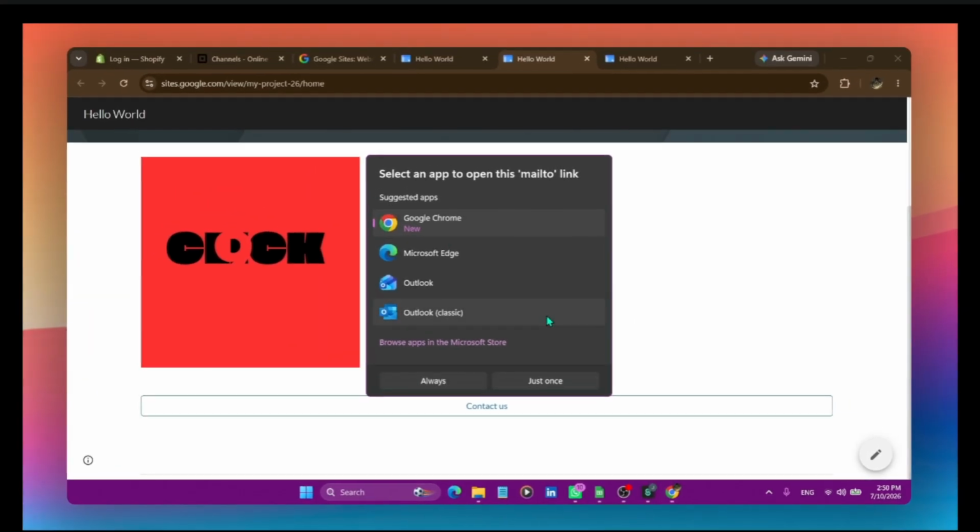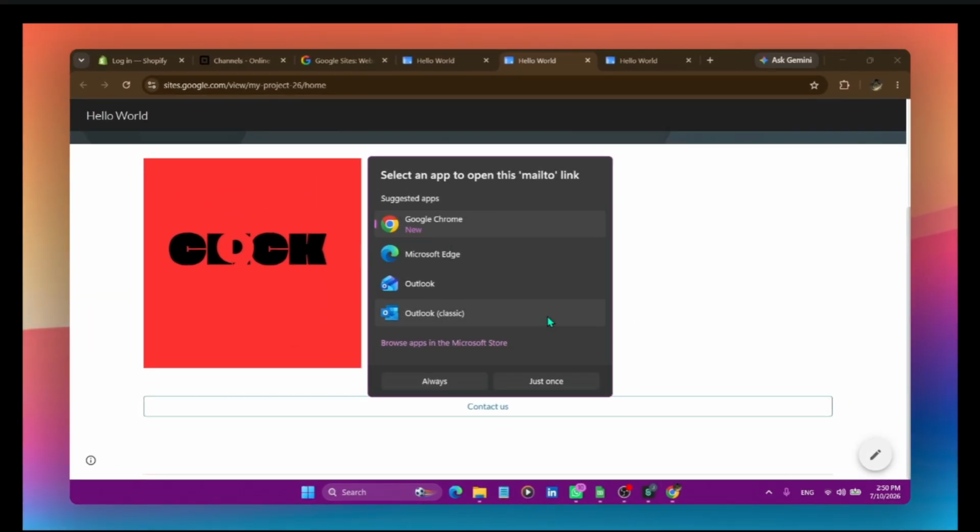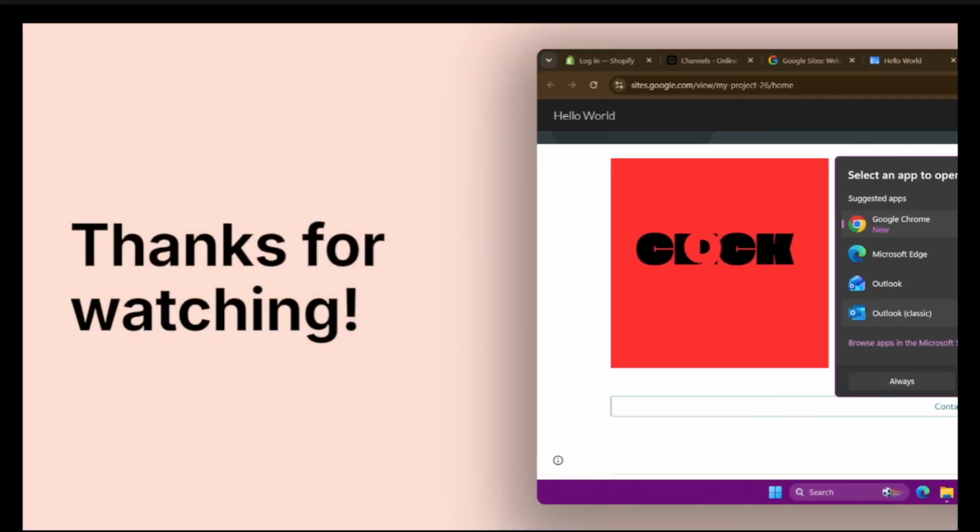Finally, select your browser, such as Microsoft Edge, to preview and test your new email link. Now you know how to add and test email links in Google Sites.